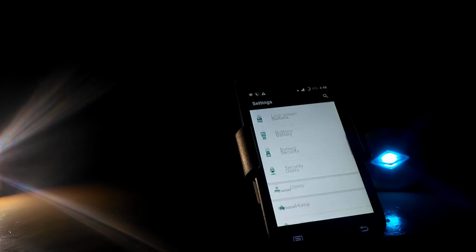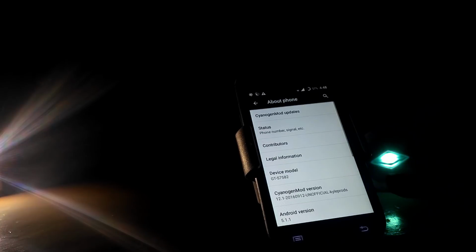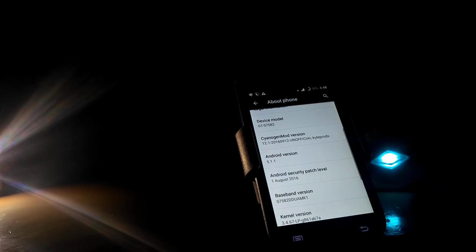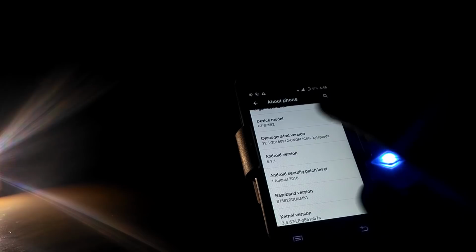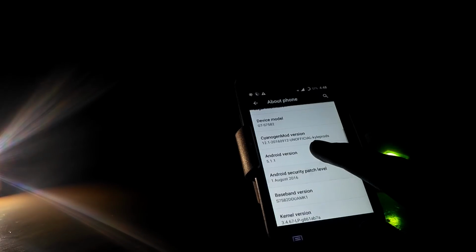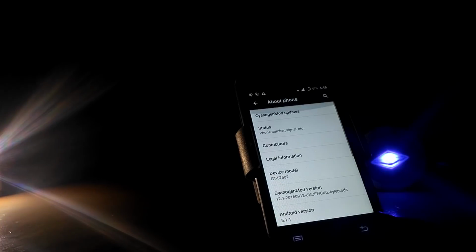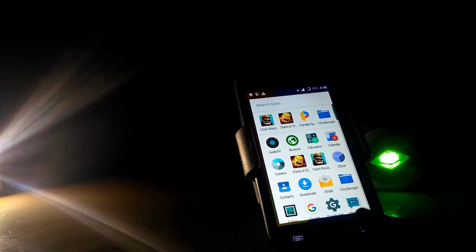Let me quickly jump into the about phone section. Here you can see my device model is GT-A7582 running on CyanogenMod version 12.1 and Android version 5.1.1. So guys, on this ROM I am going to flash the Xosp 7.1.